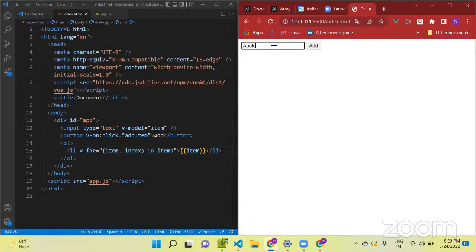Now, if I write apple here, and if I click on add, what will happen? This apple will get inserted inside that items array, and we are iterating over that items array, displaying the value of each item.